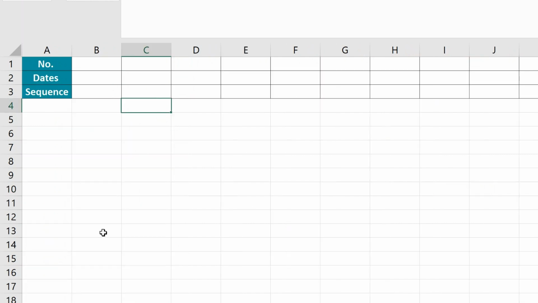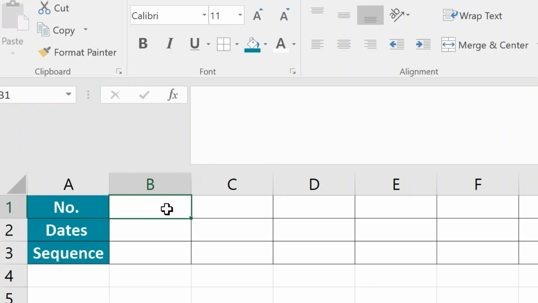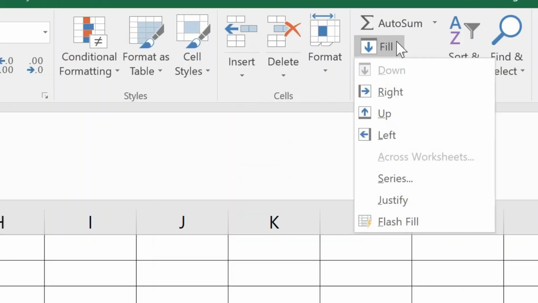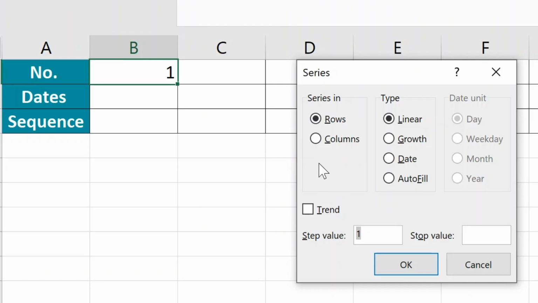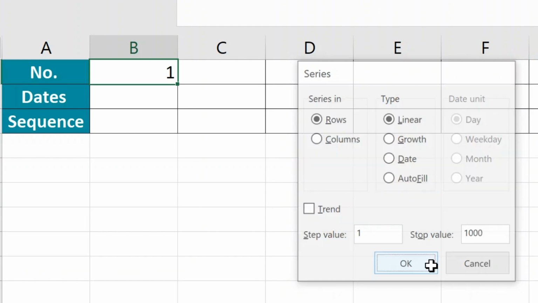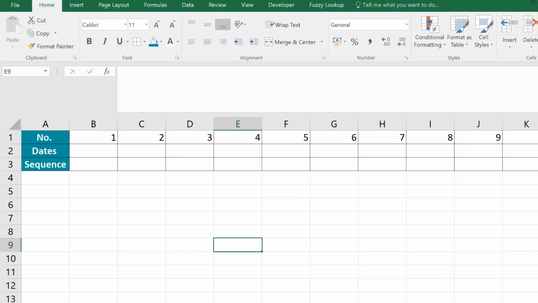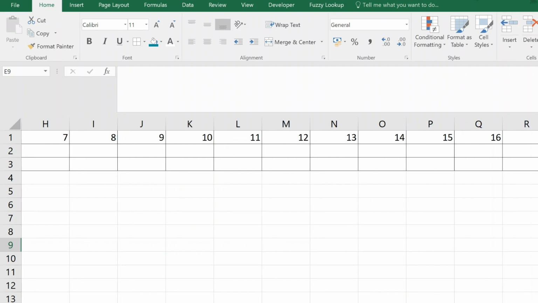So in this example here, if we want our sequences to go across rather than down in columns, it's the same principle. So I'll enter the number 1 again, select the cell, and we're going to select the fill option, series, but this time instead of moving it to columns, we're going to leave it on the rows option there. And we're simply going to enter our stop value, so the number that we want the series to go up until, so 1000 again. And there we have it. We've got all our numbers going up until 1000 in a sequence.